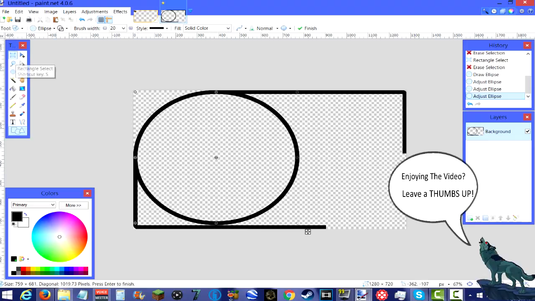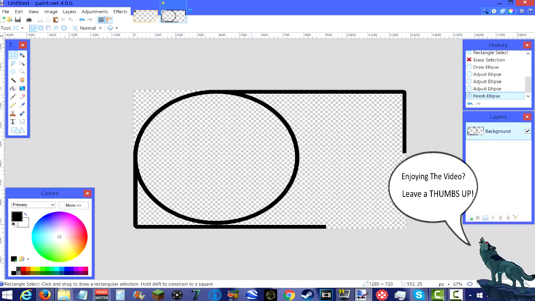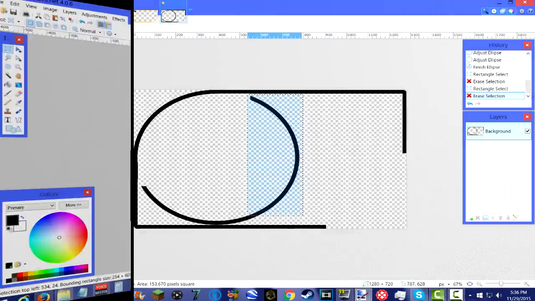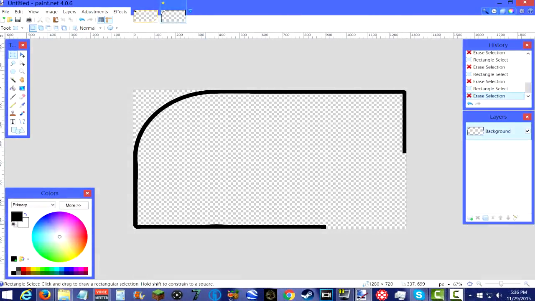So now we're going to go over here to our select rectangle, select again. And what we're going to do is delete the section right there where it connects. We're going to do the same over here on this side and delete. And now delete out everything that you don't need. A little bit more down here at the bottom. You can always zoom in if you need to see better. When you zoom in, you can get a better angle on what you need to delete.